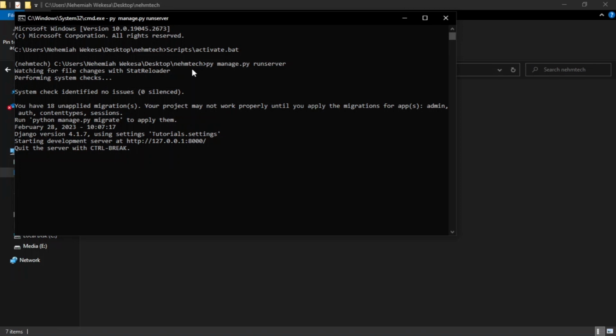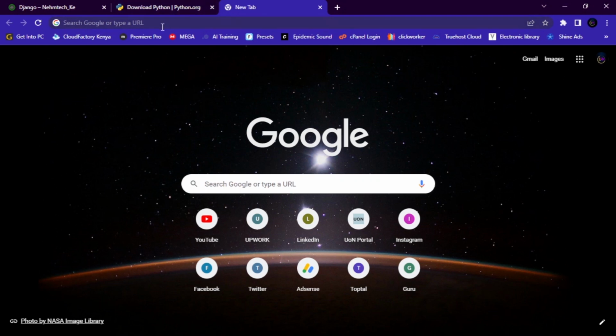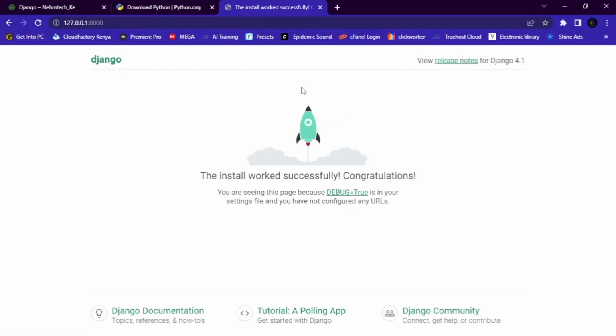Then I click enter. You can see that we have just opened the server, and we also have the URL here. You can copy it, or let me paste it in the browser. Let me run it, and you can see that Django has installed successfully. Congratulations. We have just started the first project. The project is now active when you see such results.